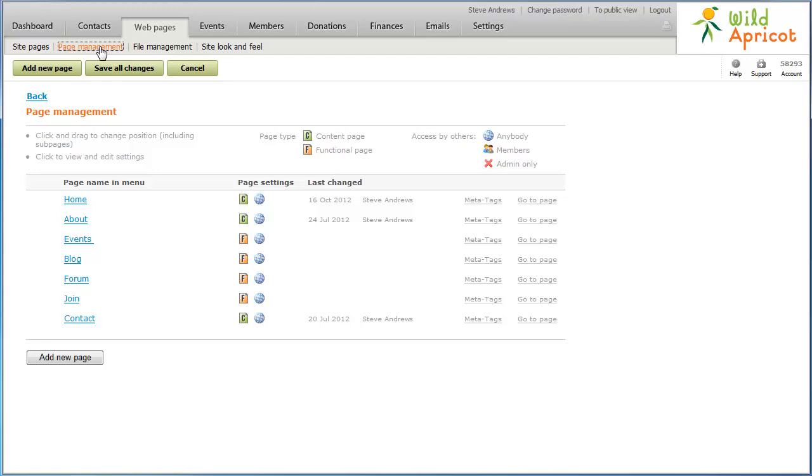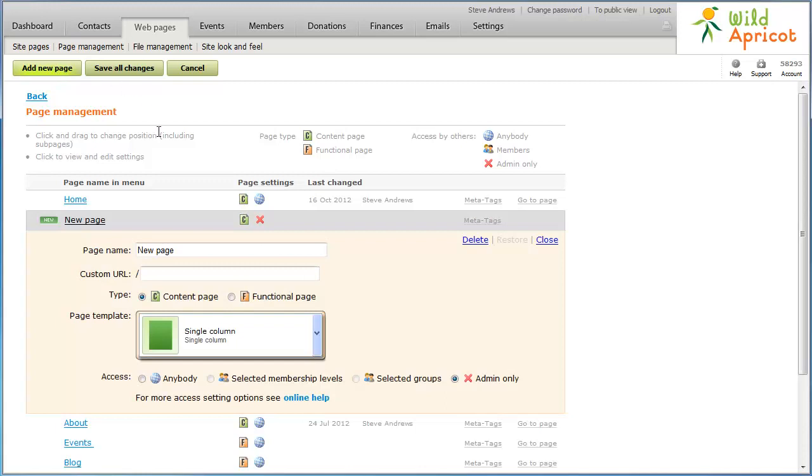Let's demonstrate by adding a page. We're going to add an email subscription page. This page allows people to sign up to receive emails from your organization. We'll click the Add New Page button and then we'll choose a name for this page. Let's call it Subscribe. If we want the page to have an easy to remember address, we could enter subscribe as the custom URL. We now choose whether it's a content page or a functional page.